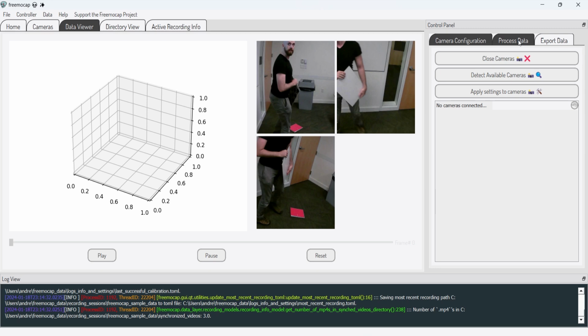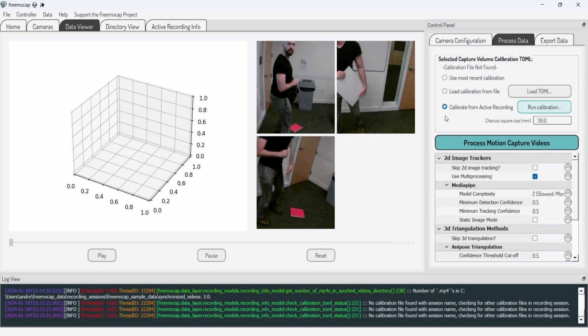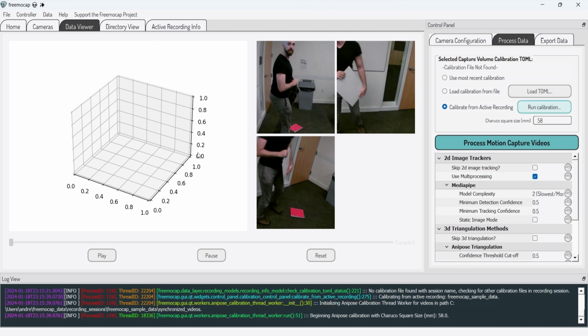Now we go to the Process Data tab on the right panel. We are going to run a calibration from the active recording, as we have several cameras and we want a 3D capture. Here we enter the value of the length of the side of a square of the Charuco board, and we press Run Calibration. You can check the status of the process on the bottom section.